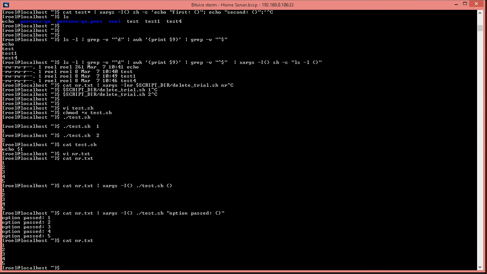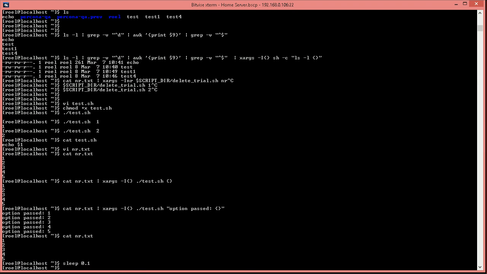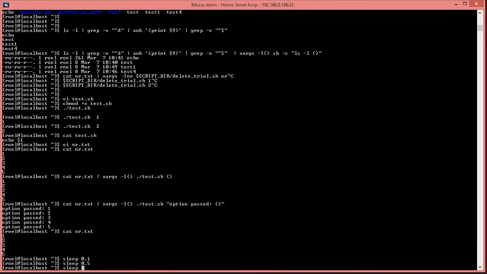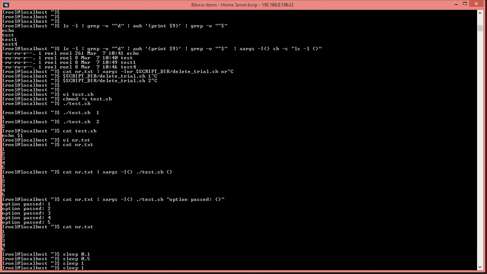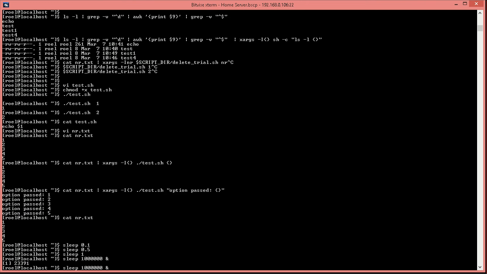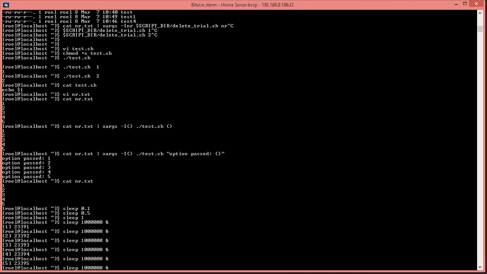How else could we use Xargs? Well, let's say that we have some sleep processes, and by the way, sleep you can run like 1/10 of a second, half a second, 1 second, and so on. Let's run a few very long sleeps. And you can see all the processes there.